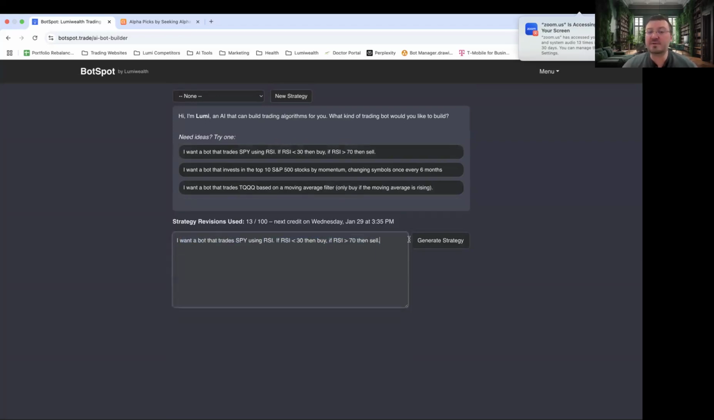You can modify this if you want. You don't have to use this. These are just examples. You could put in whatever you want here, and we'll do that in a second. I'll let you guys come up with some of your own ideas. I'd love to hear what you come up with. But essentially, if you pick the top one, I want to build a bot that trades using RSI, you'll type that in there or click on this, hit generate strategy, and then we give it a little bit of time to work.